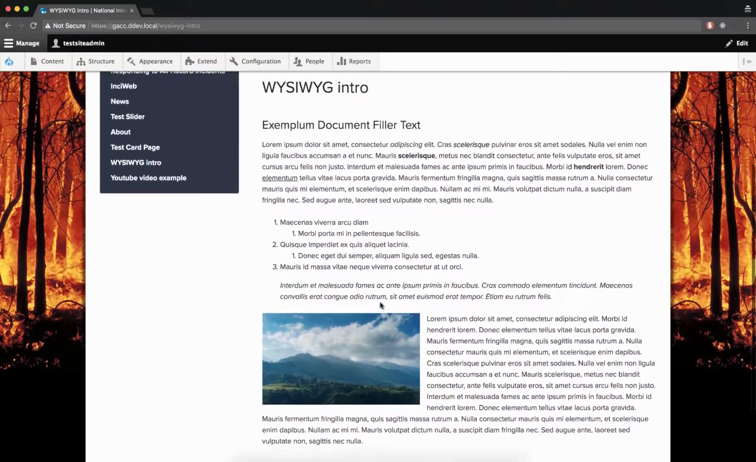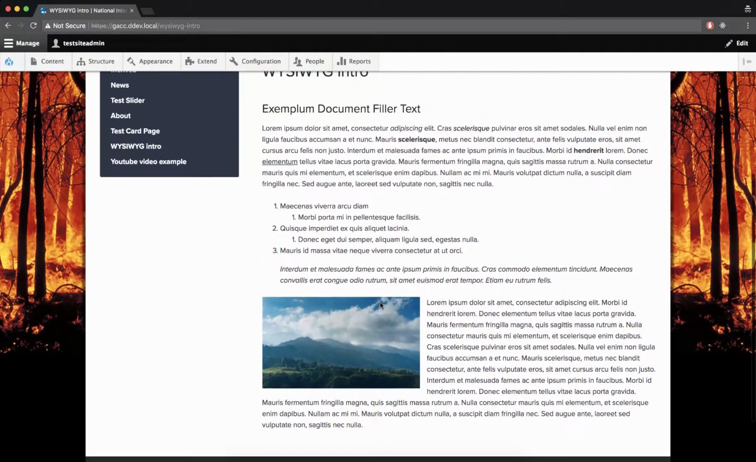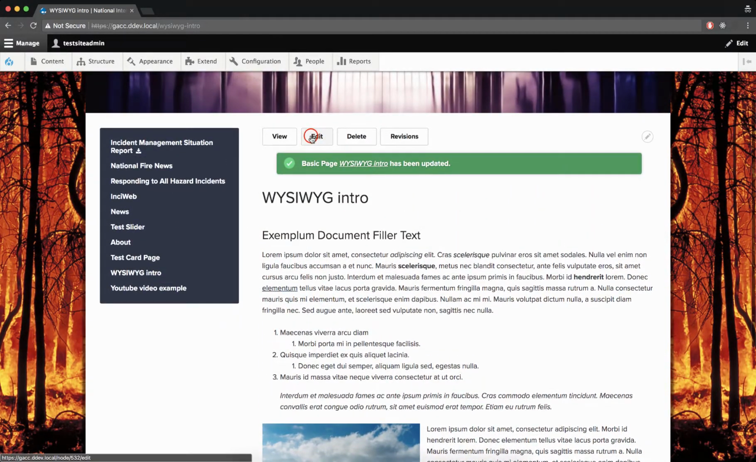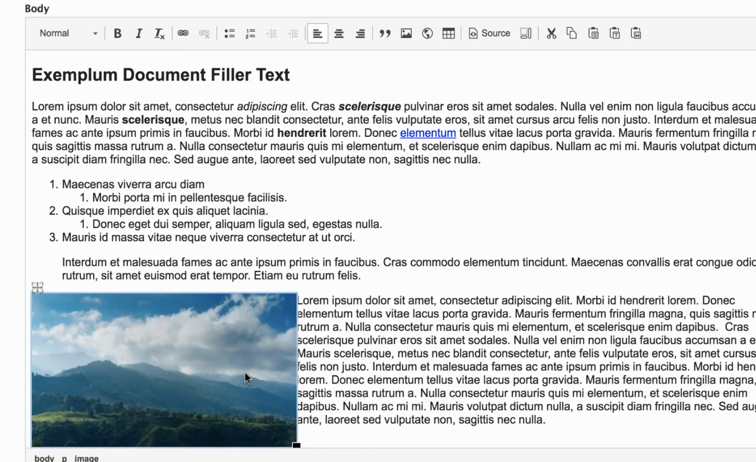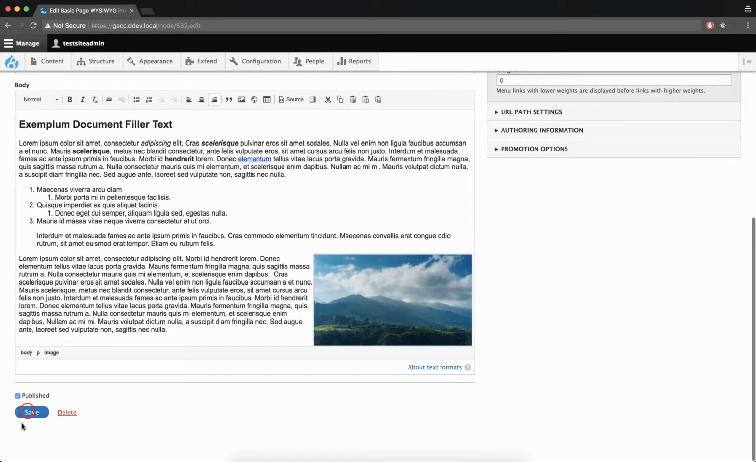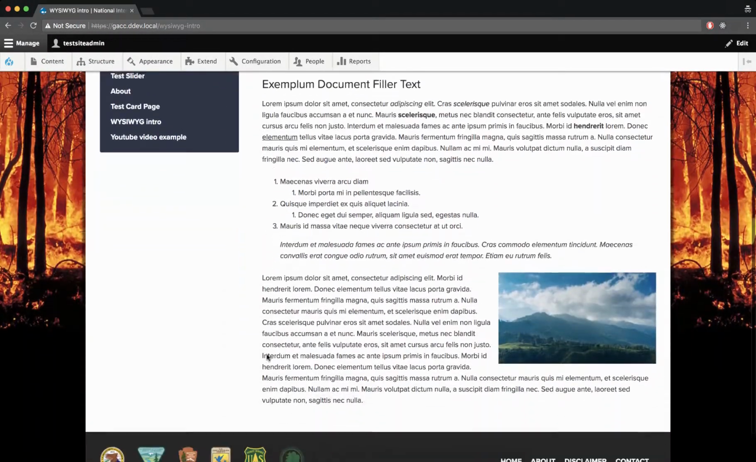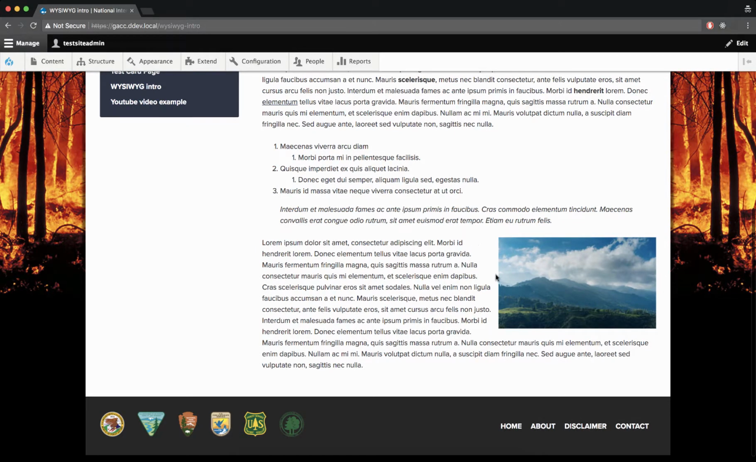Now let's try to align it to the right and see how it looks. I'm going to click Edit again. It's pretty simple. We just click on that image, and instead of left align, we're going to choose right align. Click Save, scroll down, and you can see that the styling of the site adds some padding or margin around the image as well, so it looks awesome.